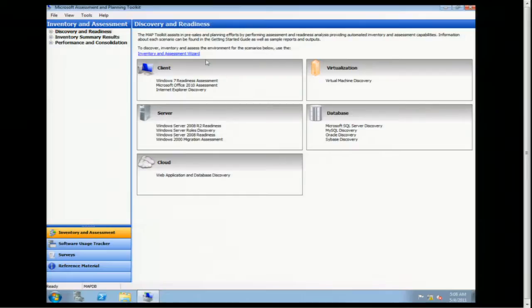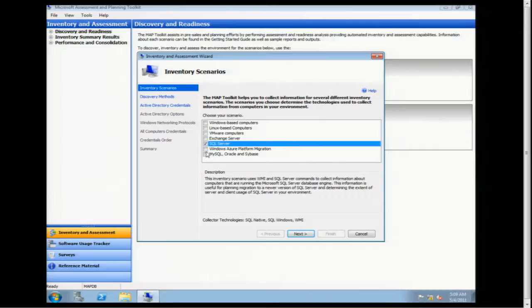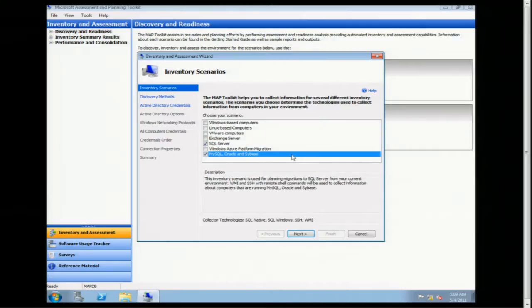on the right-hand side. So I'm going to start the inventory and assessment wizard, and I'm not going to check for Windows-based computers. I'm going to be checking for SQL and MySQL and Oracle and Sybase. And it's not just on Windows platforms either. Okay, it's on non-Microsoft platforms as well. Now, what you'll notice here is it can do all of these other things. And to install MAPS, you can put it on a laptop or a server and just leave it running for a period of time. So we'll go next on this.